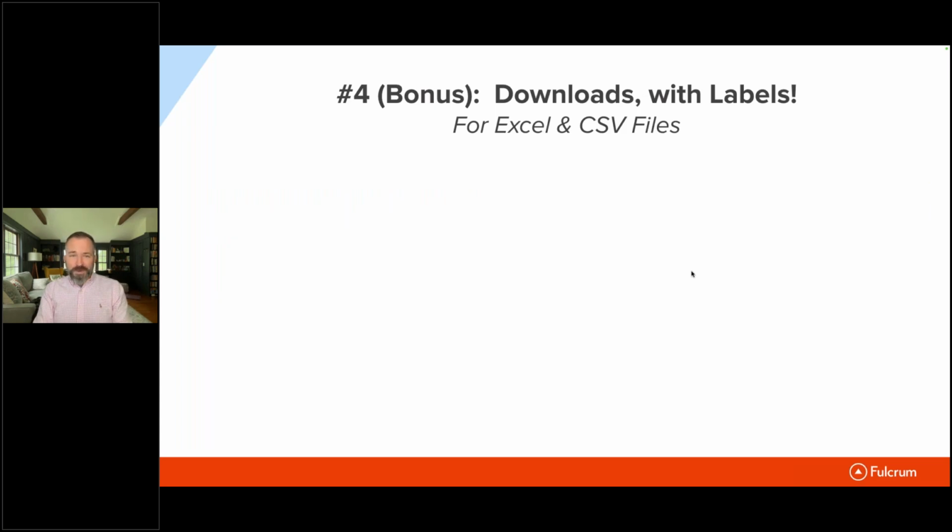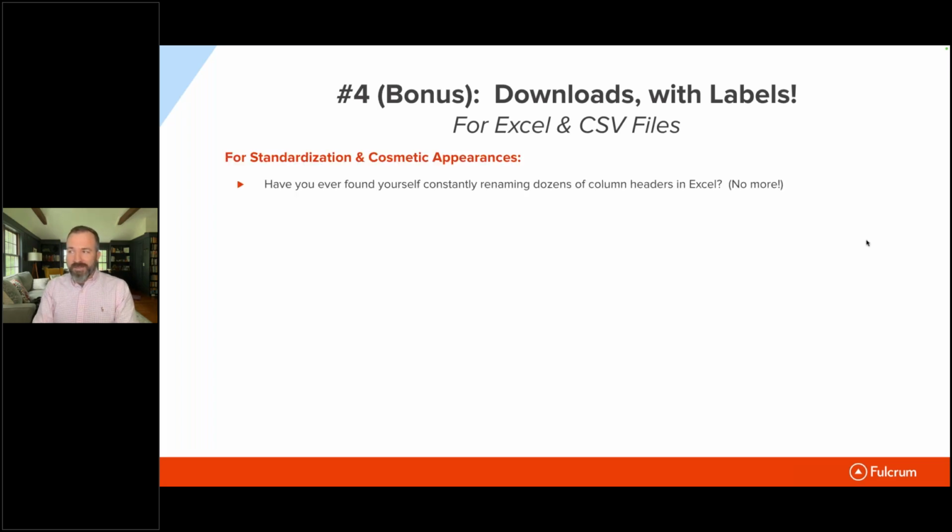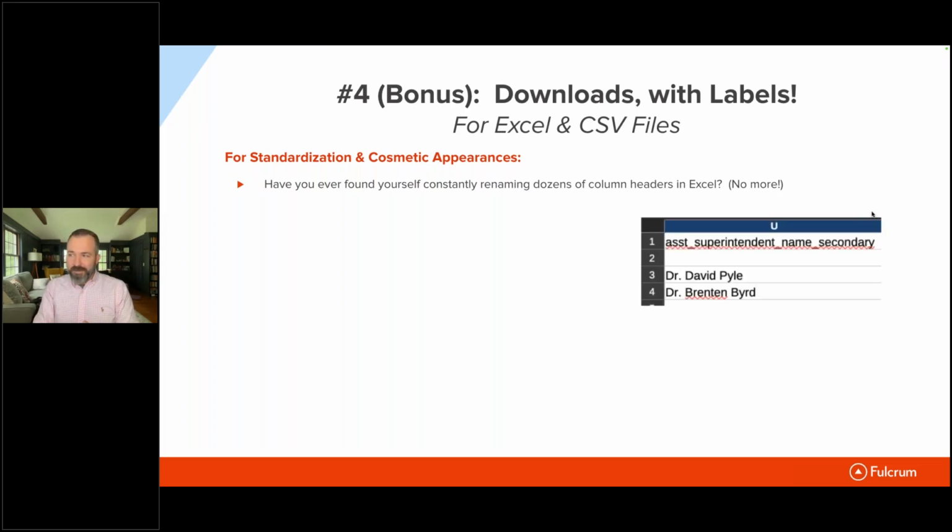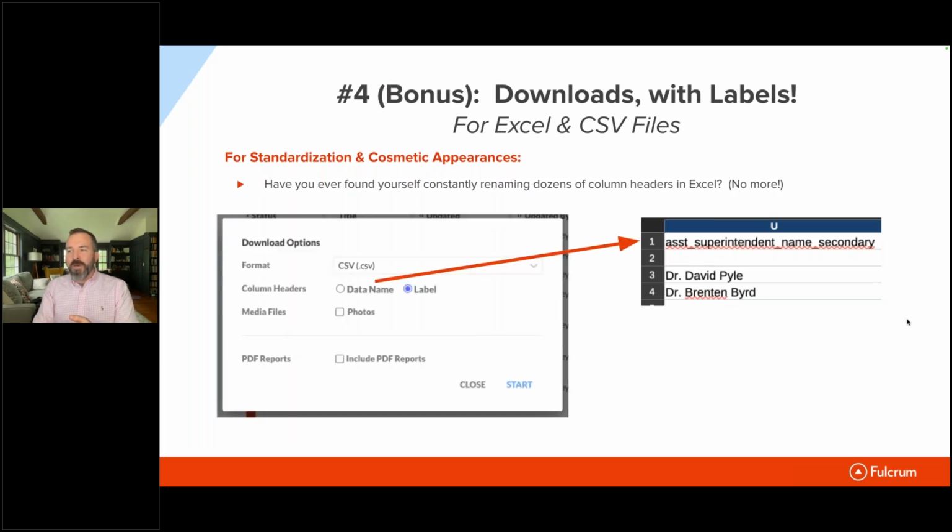And we have one final bonus, and this involves those downloads. So once you've filtered your data and you're going to download it, there's 2 paths you can take for a quick deliverable. So I've always been frustrated where I'm trying to rename my column headers because it's got these data names that look like this. And it's just abbreviated with underscores. There's no proper capitalization. But now we've got this option for exporting labels.